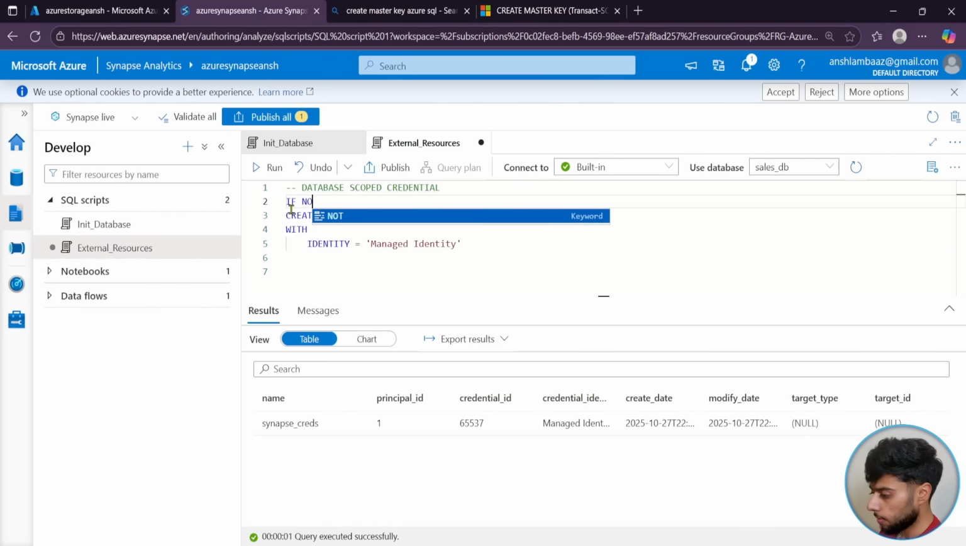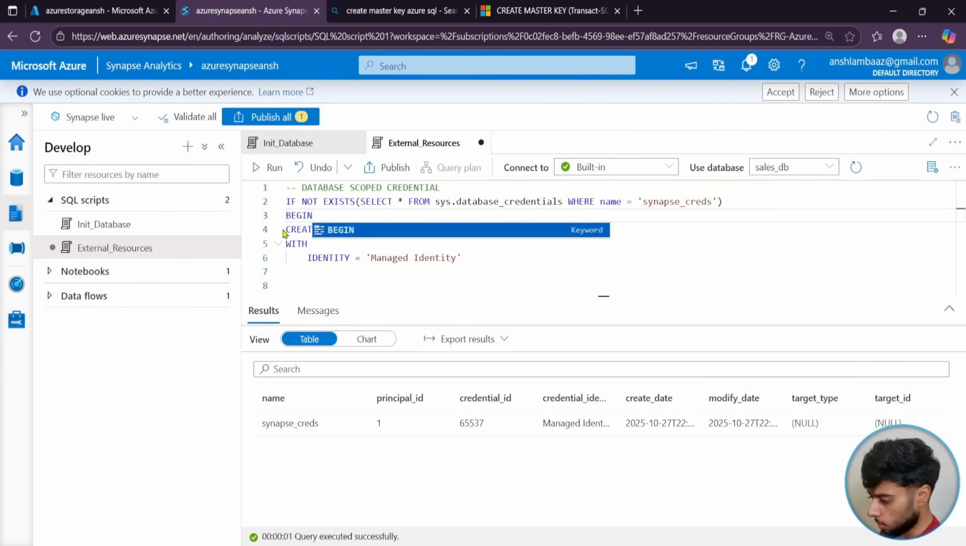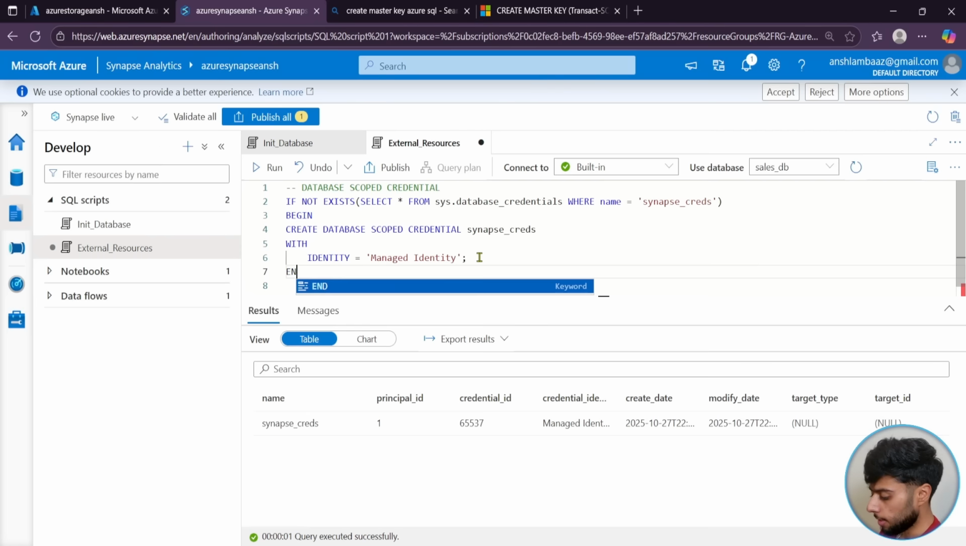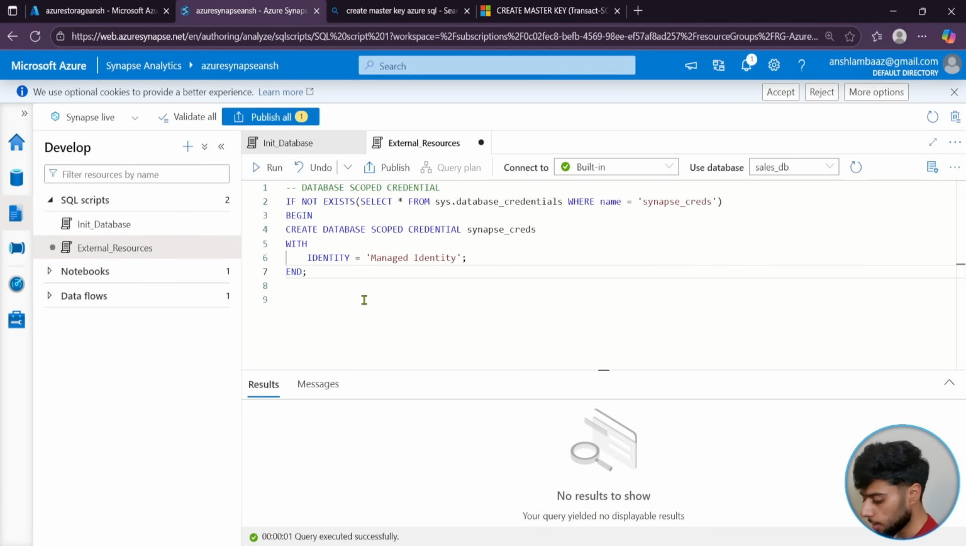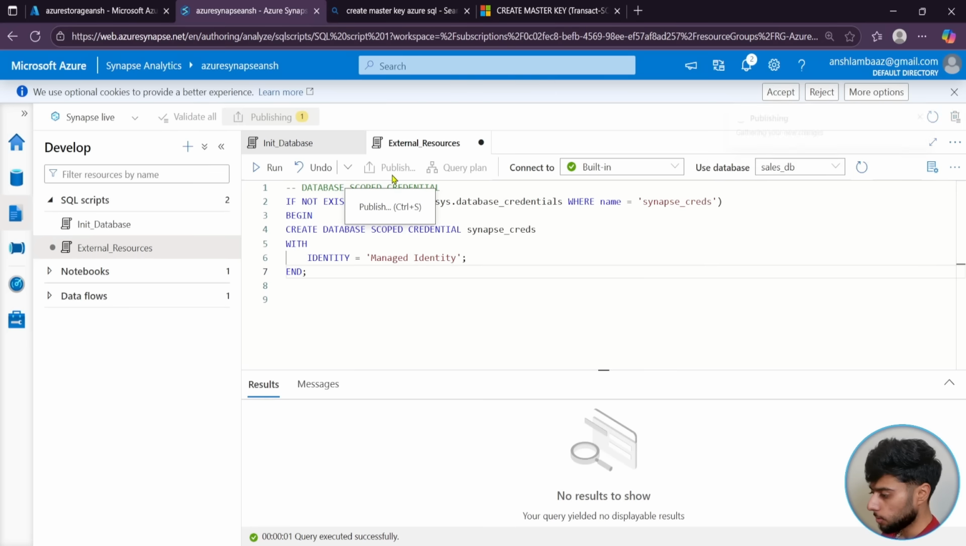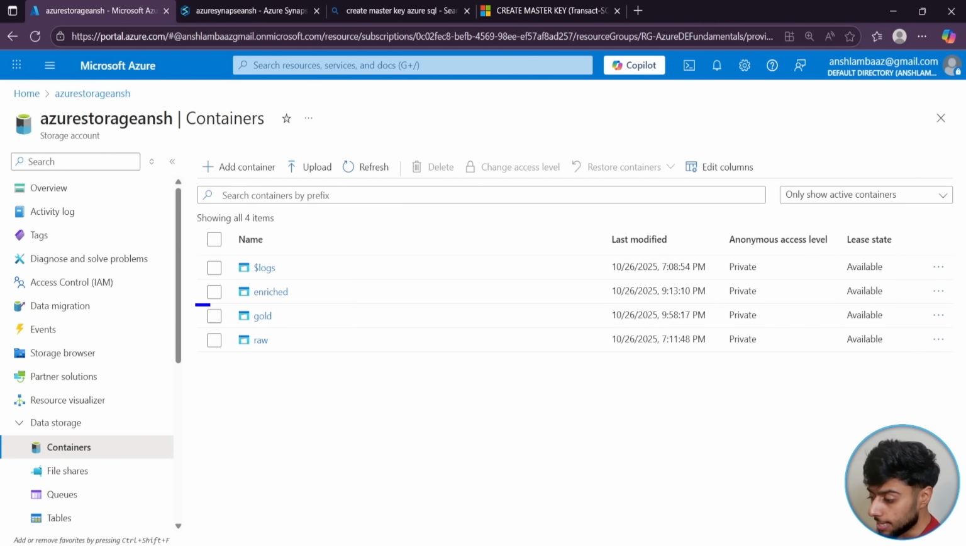If not exists, then begin, and then end. Let's try to run this just to make sure everything is fine. Perfect. So let's save this. This is our database scoped credential, right? Now we can create an external data source. That means now we can access this gold container and create an external data source on top of it, because every container will have its own external data source, like where it is pointing to.